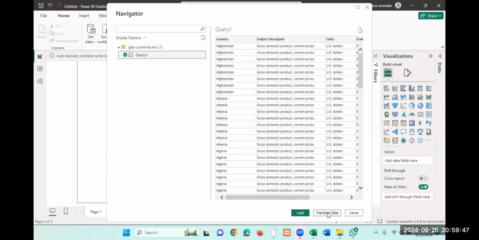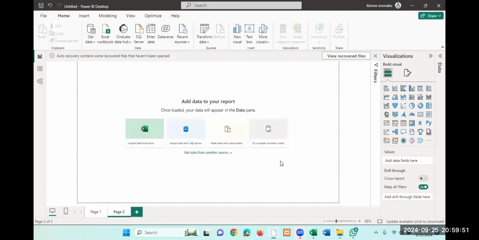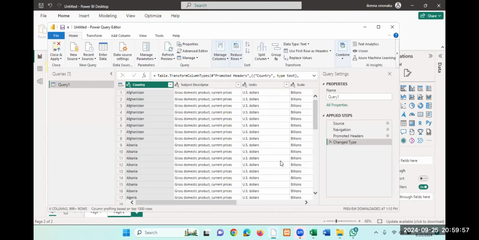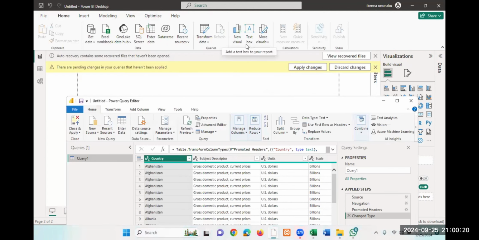Select Transform Data. And once I select Transform Data, automatically something unique will happen. And that is how powerful Power BI is. Power BI opens an environment for me called Power Query, the Power Query Editor. Please take note of this. The Power Query Editor is another platform that runs inside Power BI.